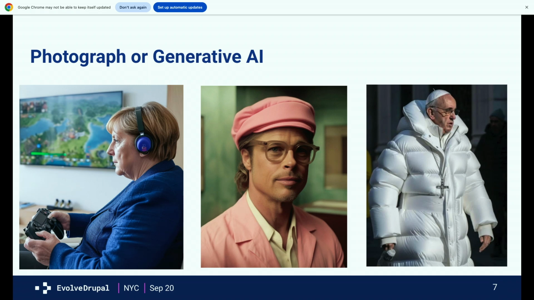All of these were created with Midjourney. The prompt for the first one was Angela Merkel playing Fortnite. The second one was created by an artist called Joanne, and the prompt was something like Brad Pitt as a Wes Anderson movie character. Apparently, she also created a She-Brad. There's a link in the slides if you want to have a look later. And the last one is Pope in a Puffer. It's amazing how good the output has become over the last couple of years, and there are so many creative ways this content can be used.